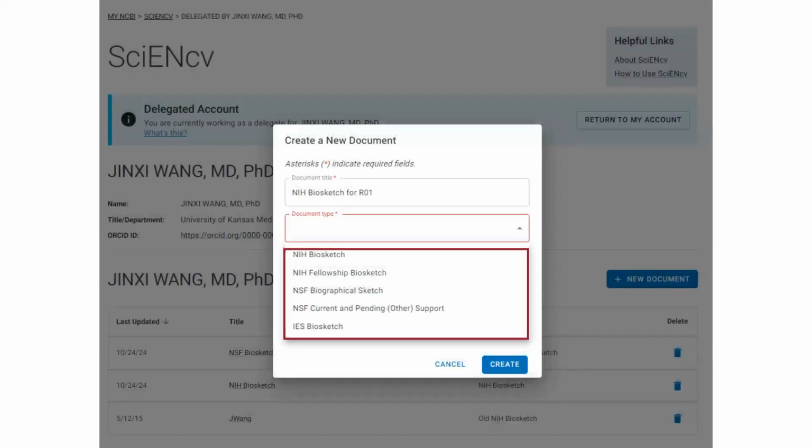And then when you click on document type, these are the options that are available. There's the NIH biosketch, the NIH fellowship biosketch, and then the NSF biosketch, NSF current and pending and other support, and IES biosketch. Currently the NIH other support is not yet available, but the NIH biosketch and the NIH fellowship biosketch are. By selecting the right document type, the biosketch will be formatted in the current agency format. So that's important.